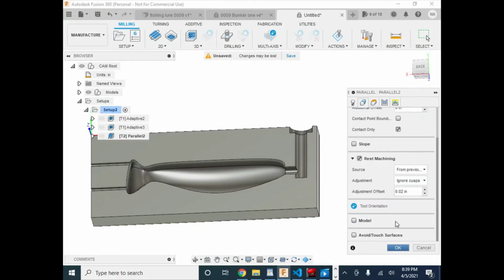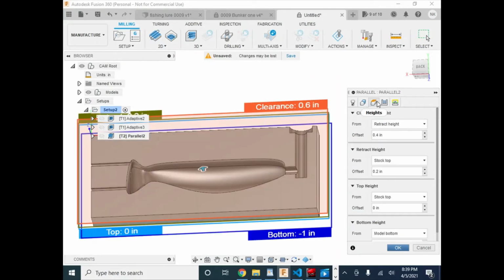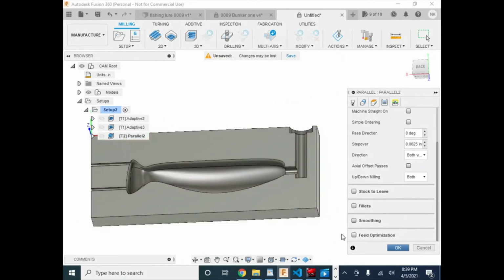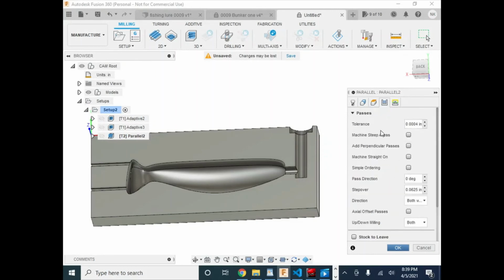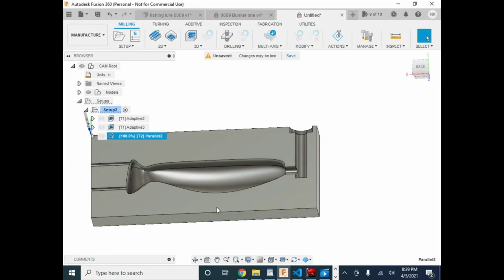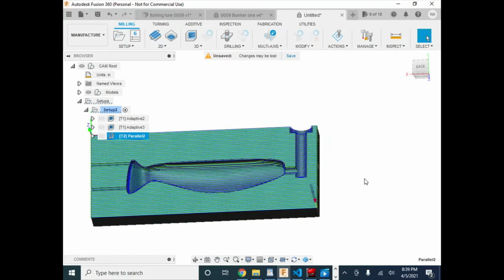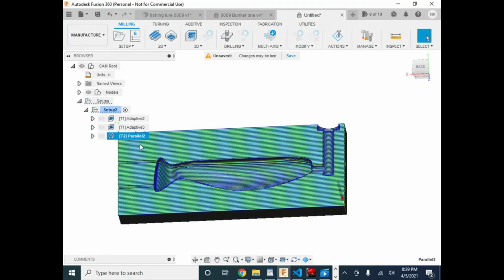Rest machining, we'll click that. Actually, we won't click that. We'll just let this bad boy finish. Make sure stock to leave is unchecked, which it naturally does because this is a finishing operation. And we'll click OK, and let's see what happens here. So what it did was it actually started surface finishing the top of the part.